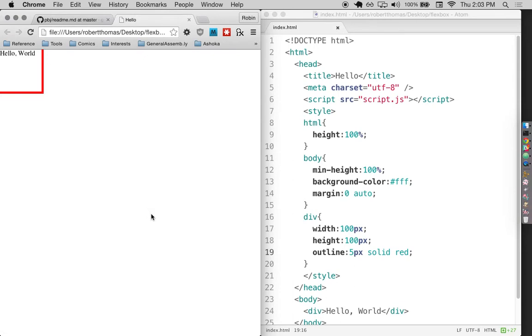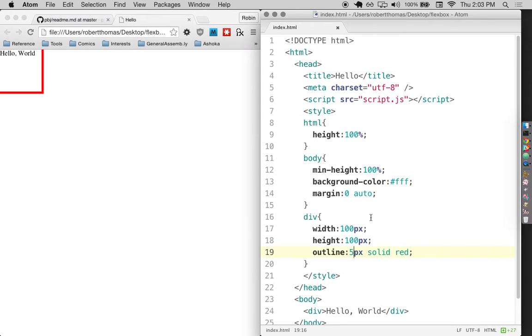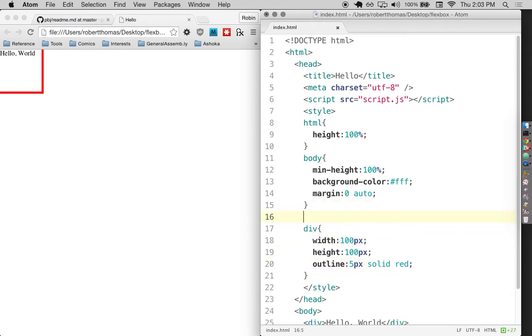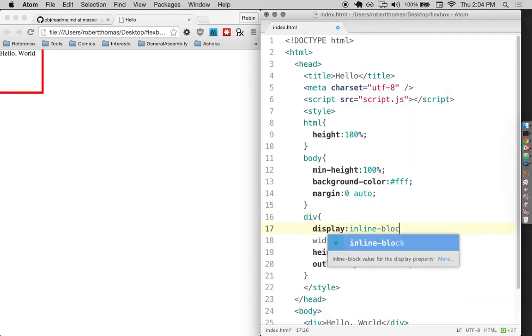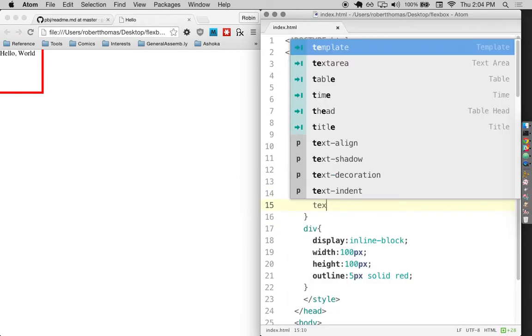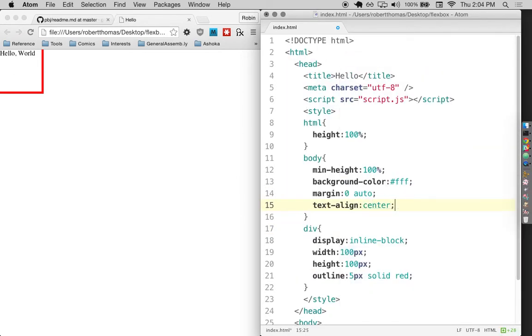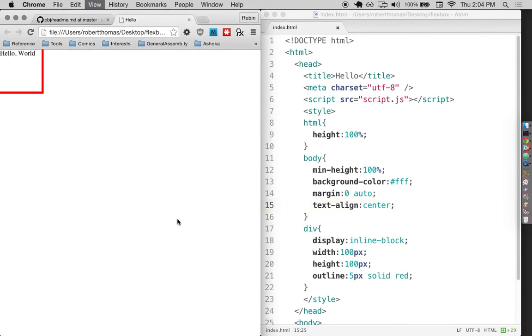What should I do? Thoughts as to what I should try? Well, first off, let's just start with centering it horizontally. How would I do that? Text-align center. Yep, that's one way to do it. So I would make this an inline block. Display inline-block, and then I'll say text-align center. All right, cool. So my div's now centered horizontally.